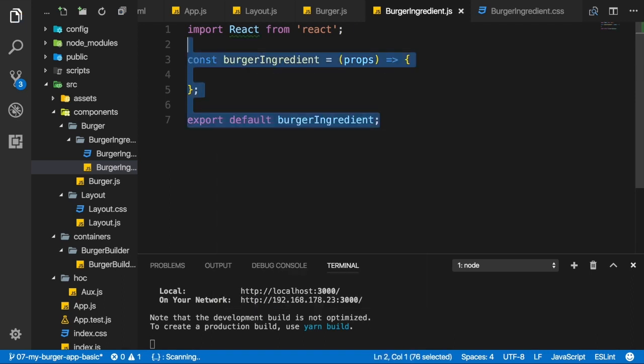And you may very well write a snippet for your editor for creating a stateless component because it always looks like this: React import, a function, and the export. Feel free to write a snippet for your editor. Now, back to our component though. We got our burger ingredient.